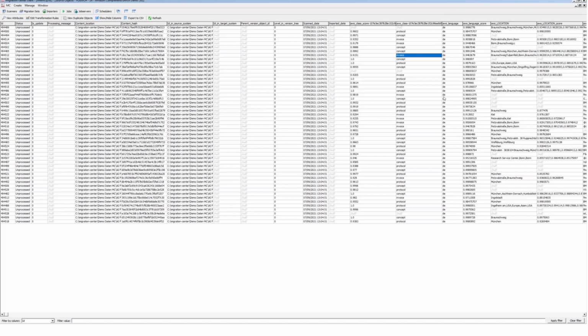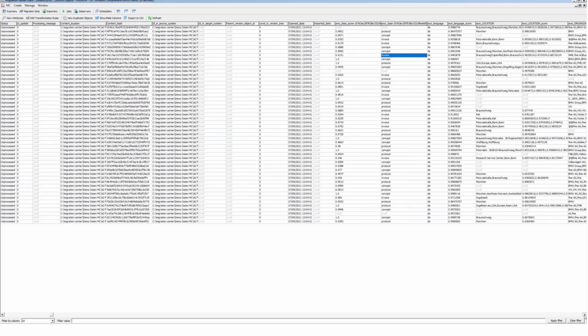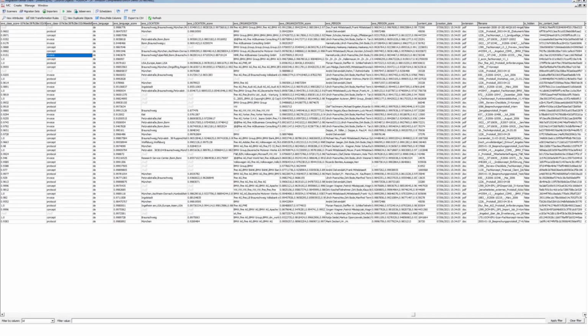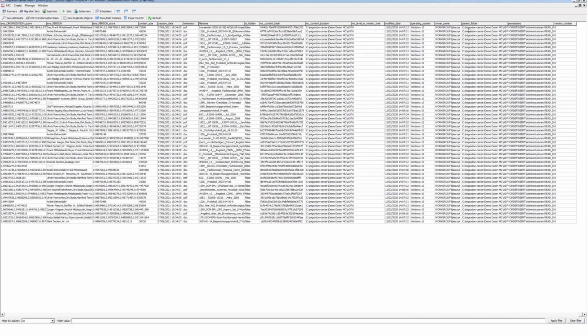The same you can see here for the language. Unfortunately, all documents are just in German, sorry. So in this case, we'll have just the German language here. But you also see some more metadata, like the location, the organization, some persons, and some other standard metadata, which are provided by the file system scanner itself.